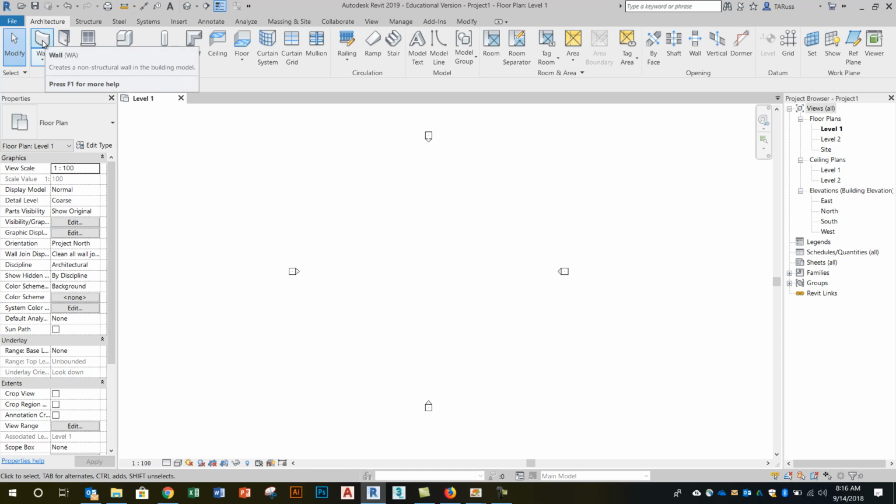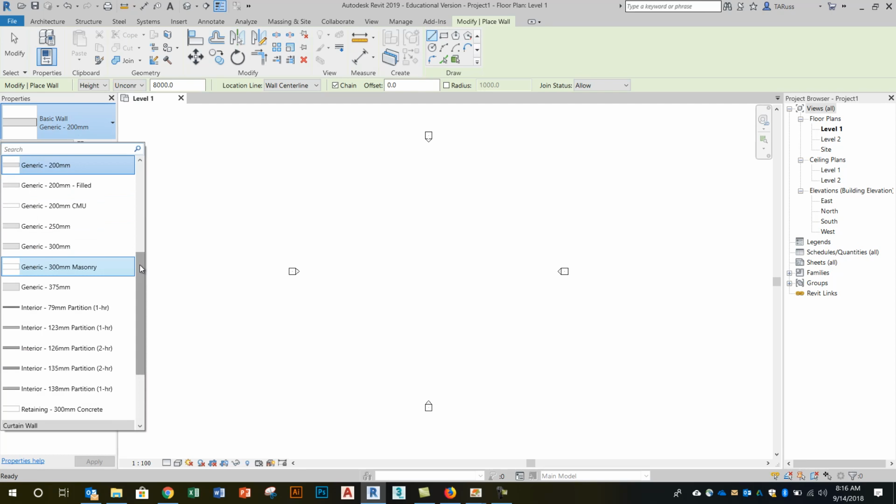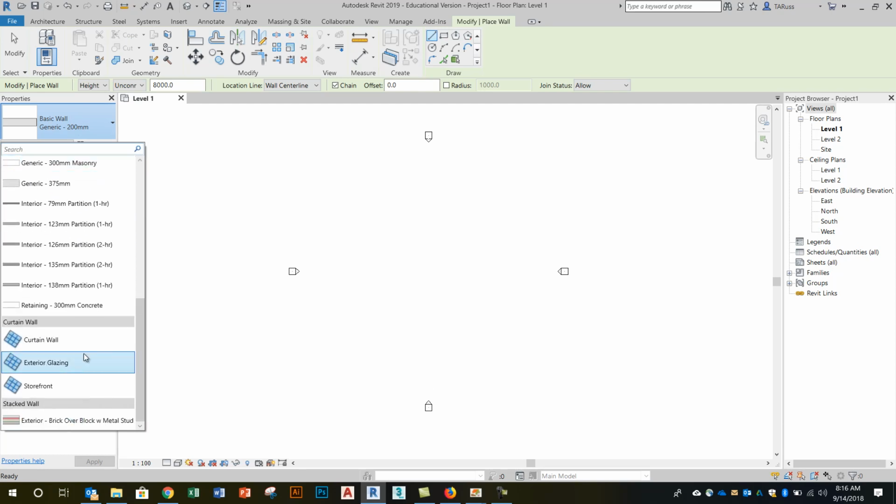clicking on the Wall tool, and then in the Type selector in the Properties window, dropping down, and we're going to choose just this regular curtain wall type. So this is the very most basic form of the tool. A more elaborate version of the curtain wall tool we'll look at later with Storefront.